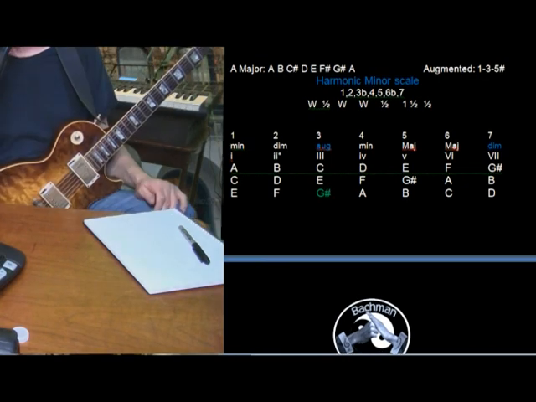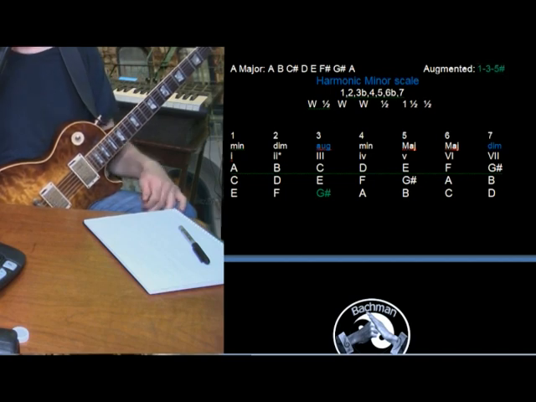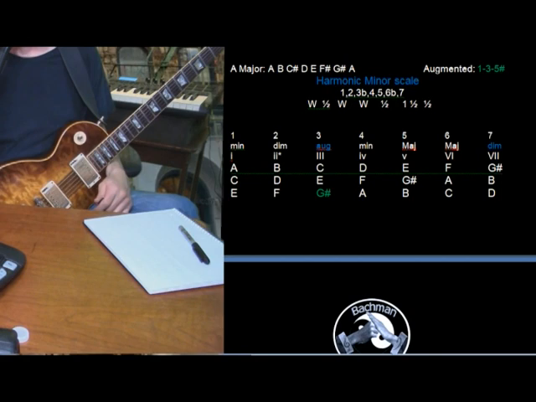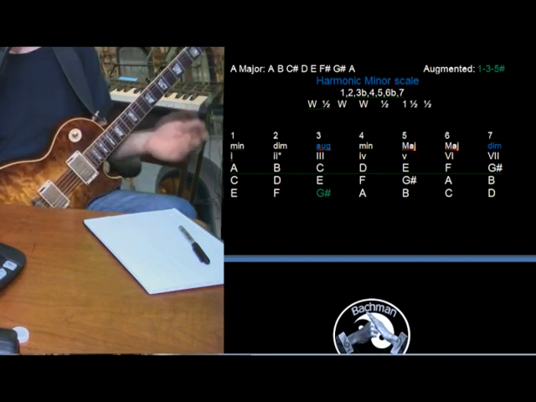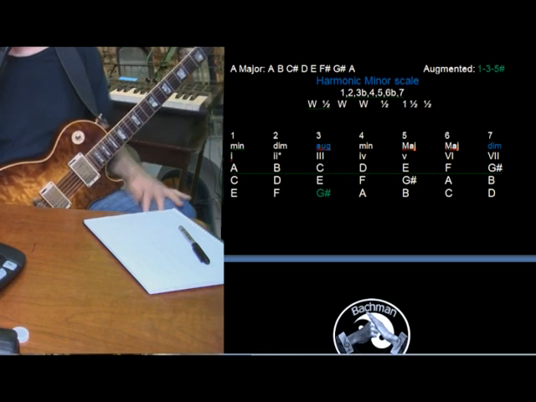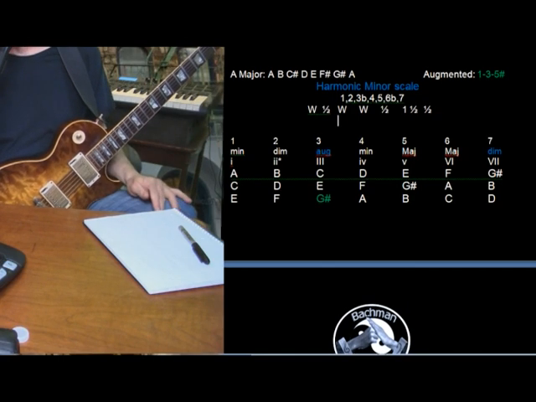Okay, here's the formula for the augmented. Like we saw the diminished, we saw the major, like major is 1 3 5, right? Minor is 1 flat 3 5, and diminished is 1 flat 3 flat 5. Okay, so we saw those three things, and now we're seeing augmented, which is 1 3 sharp 5.